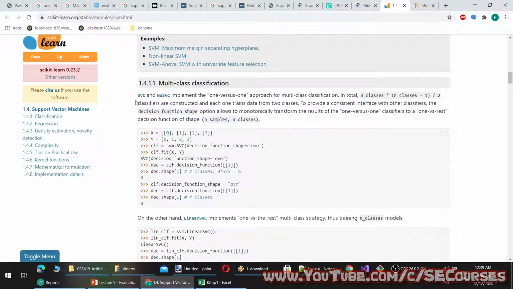You see, SVM and NuSVM implement the one versus one approach for multi-class classification. In total, n classes multiplied by n classes minus 1 over 2 classifiers are constructed, and each one trains on the data from two classes.